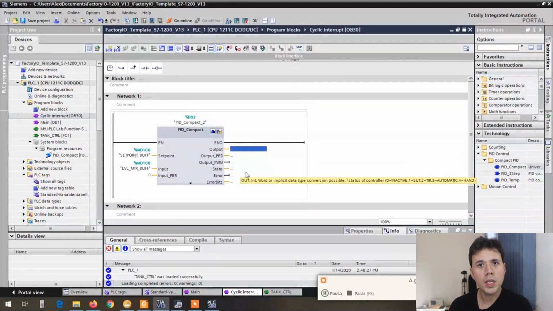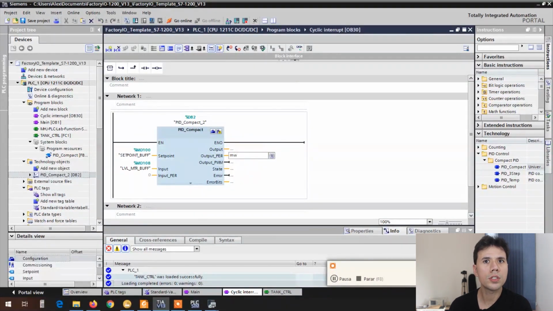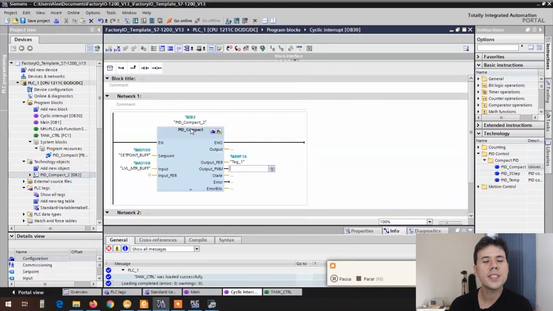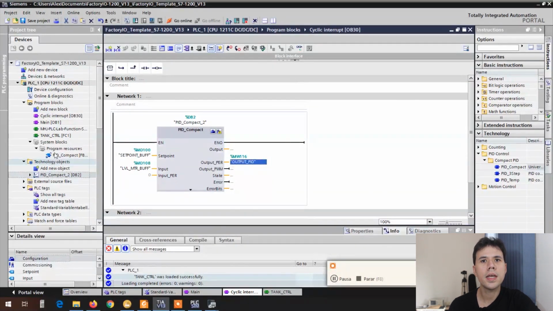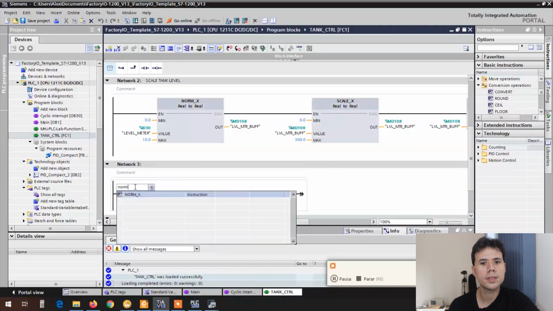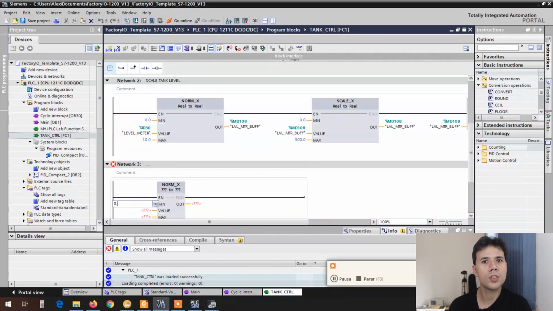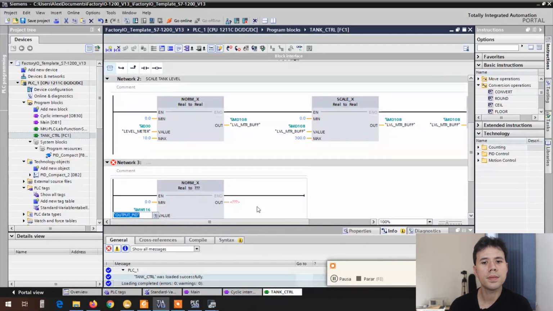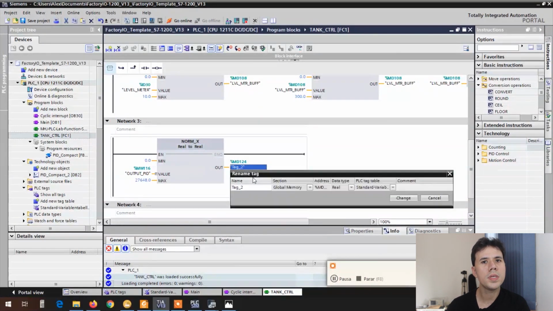As I told you before in my last video, this output ranges from 0 to 27,648. We can use a word to store it. MW116 will do it. Let's rename it to output PID. Let's get back to our tank, control, FC1, and add the normax block. This block goes from 0 to 27,648 and receives output PID. Let's store it on MD124, and call it output PID real.